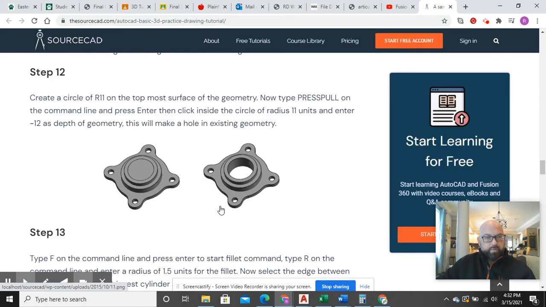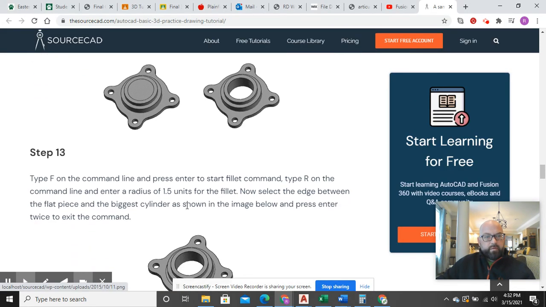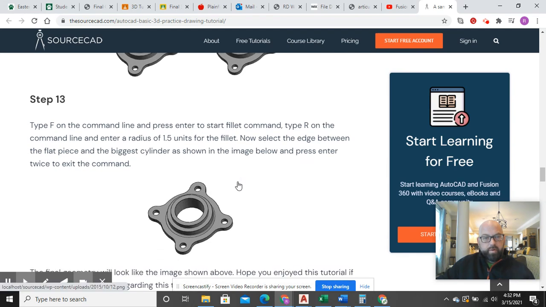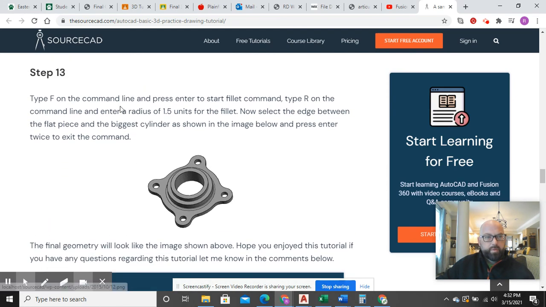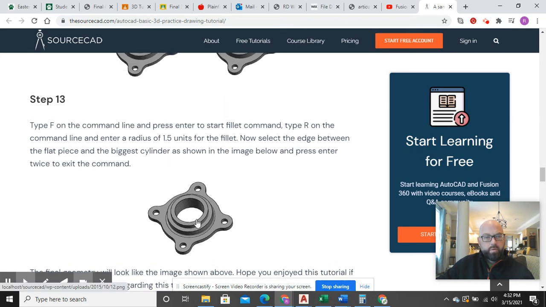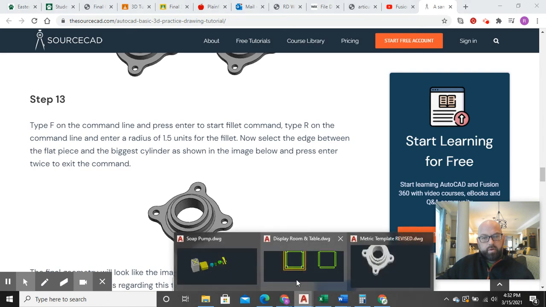What else are they asking for? Type F on the command line to start the fillet command. Press enter on the start fillet command line, 1.5. Now select the edge between the flange piece and the biggest cylinder, which they're looking right here. And let's go ahead and do that.